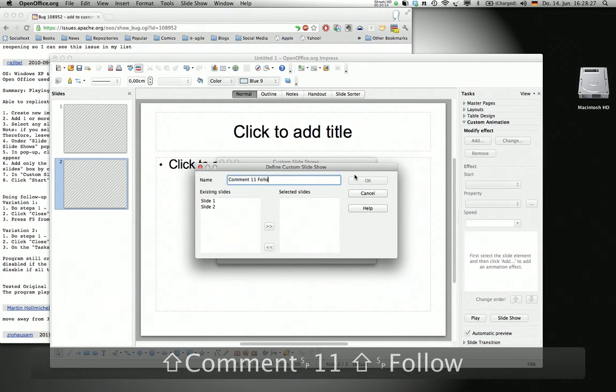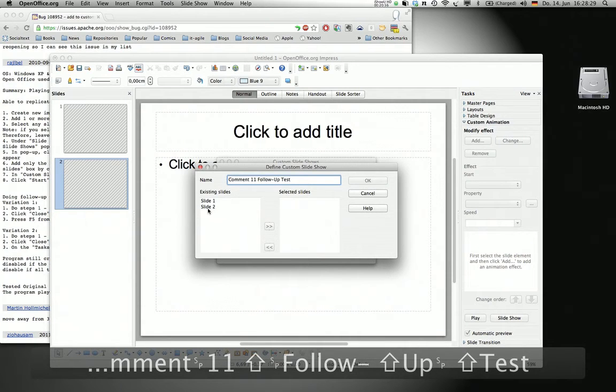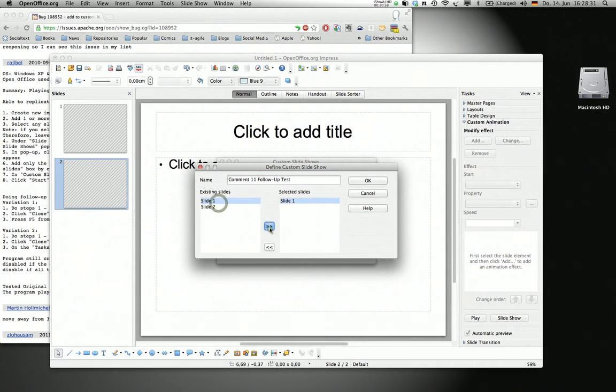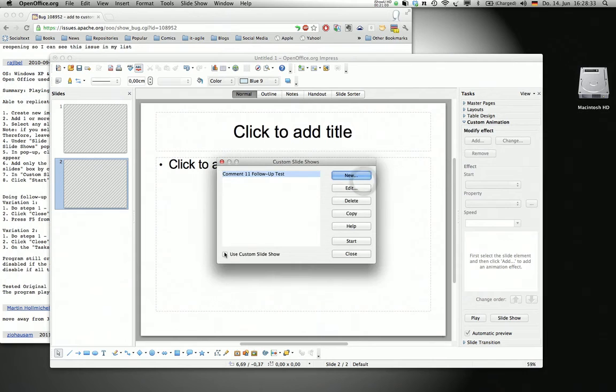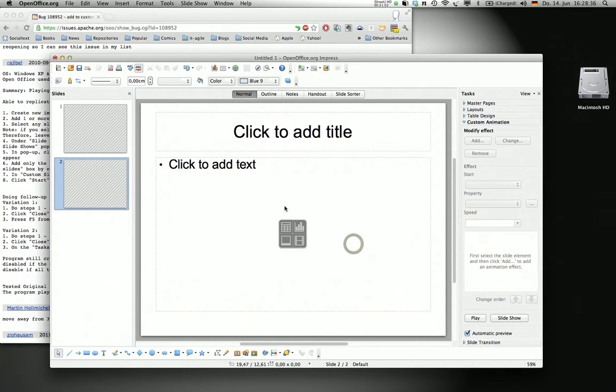Command 11. Now this is a follow-up test. Let me make this straight. Now I add slide 1 here. We use the custom slideshow and start. Nothing happens. That's perfectly fine.